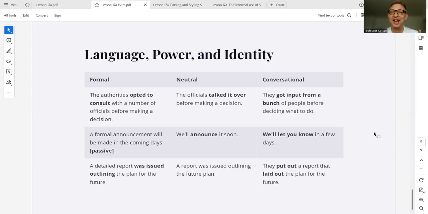One more time, just to highlight some of the differences between formal, neutral, and conversational. The authorities opted to consult. Here, the officials talked it over. They got input from a bunch. Bunch is informal. From many, from numerous, that's more neutral.